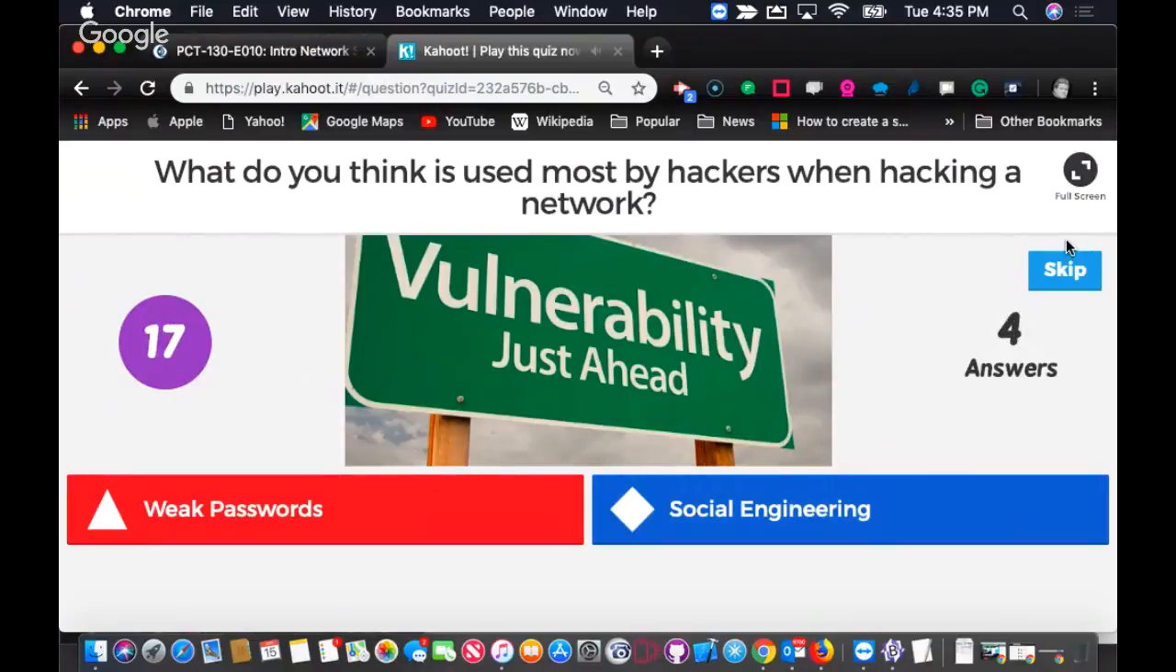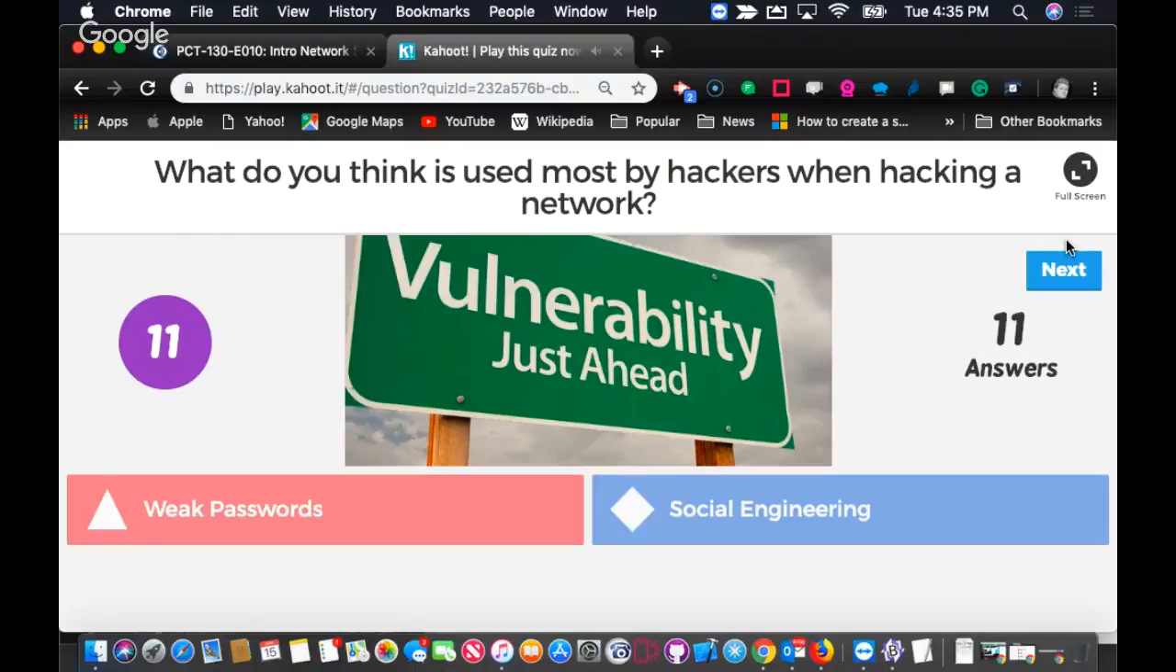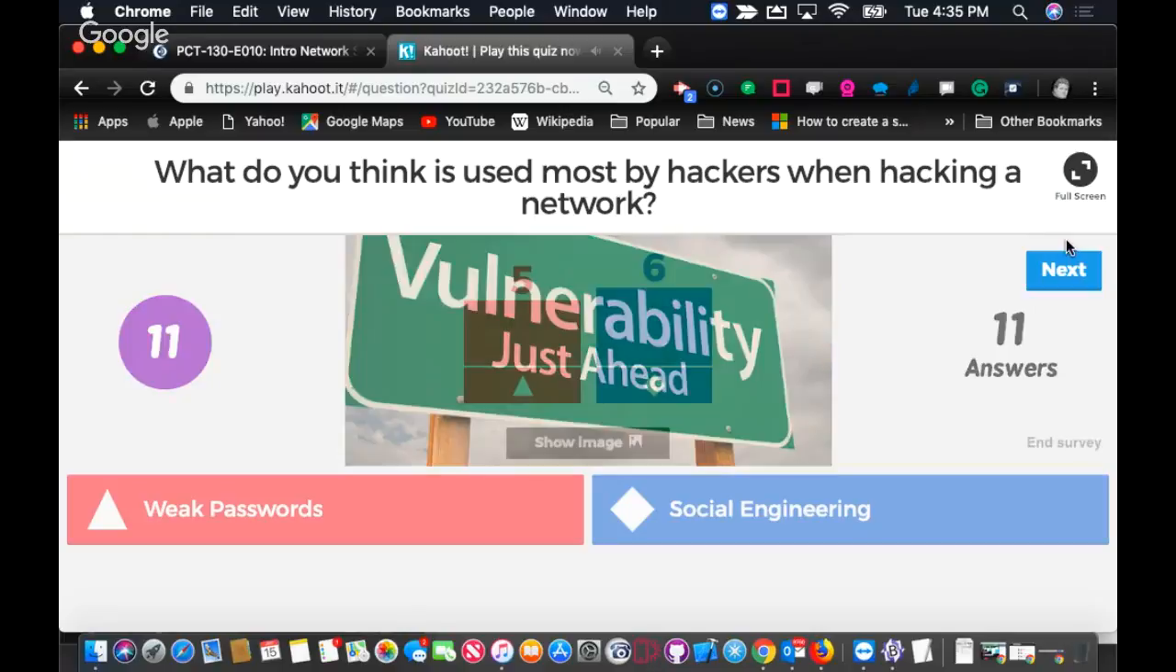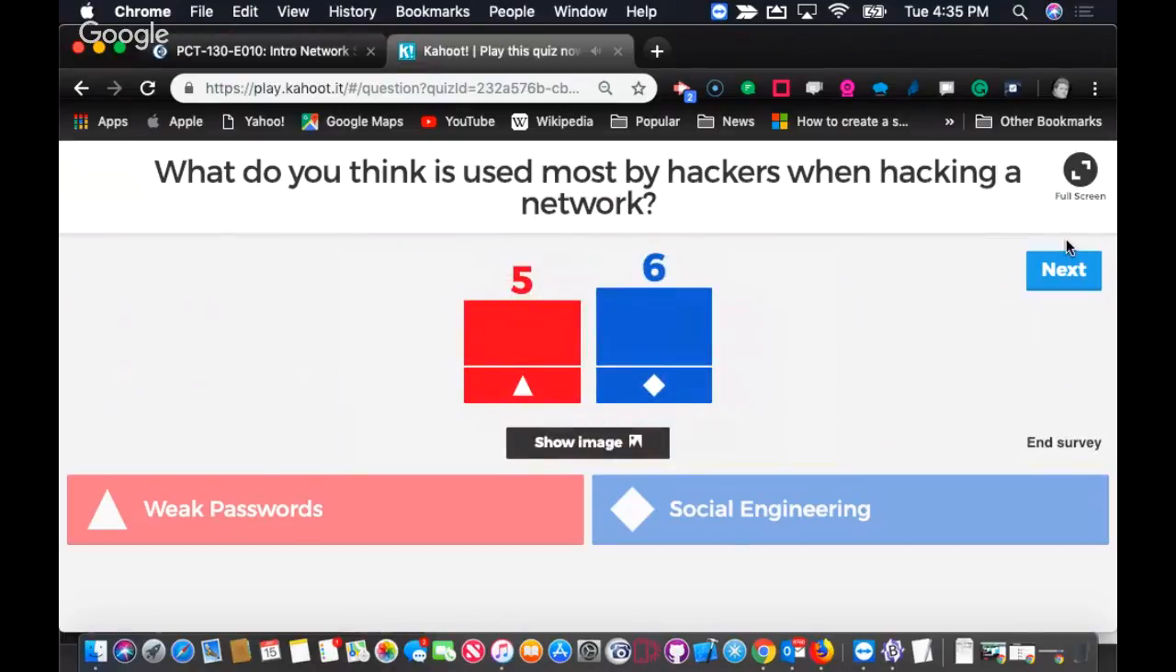Question 2, what do you think is used most by hackers when hacking a network? Weak passwords, social engineering. We'll talk a lot about both this semester. If you don't know what social engineering is, you'll find out this semester. So weak passwords came in a little bit below social engineering.